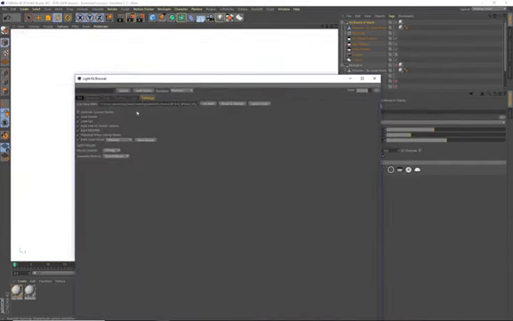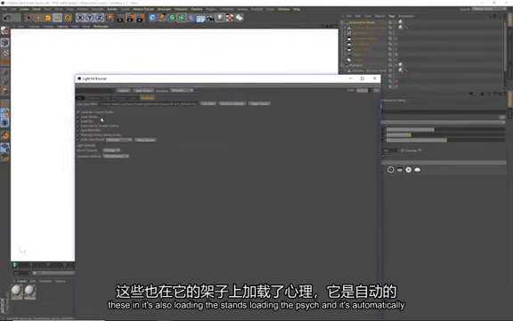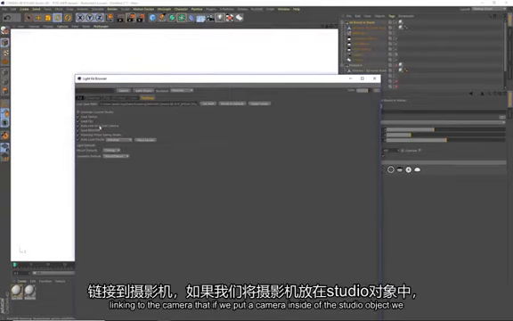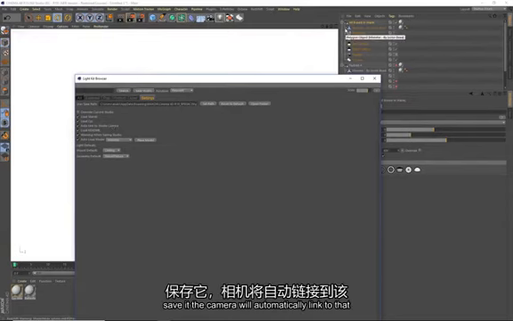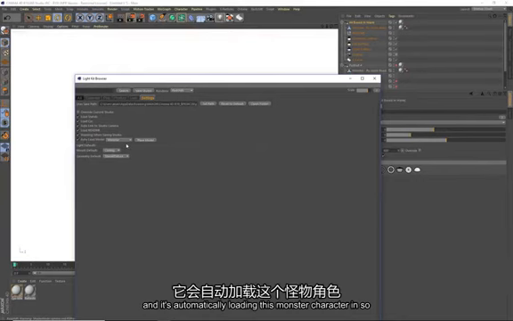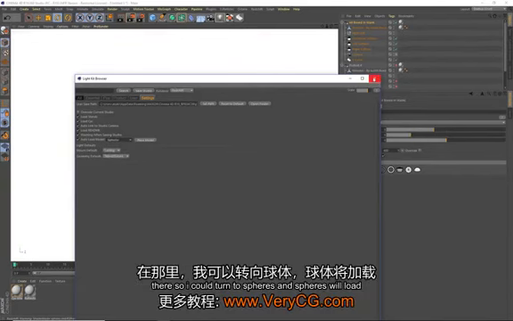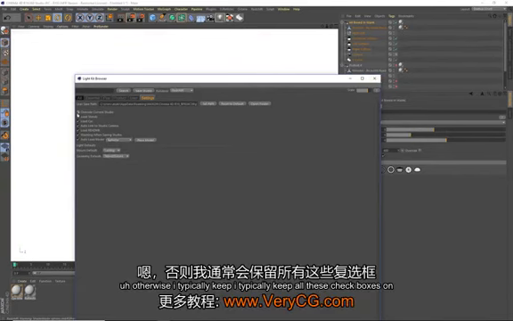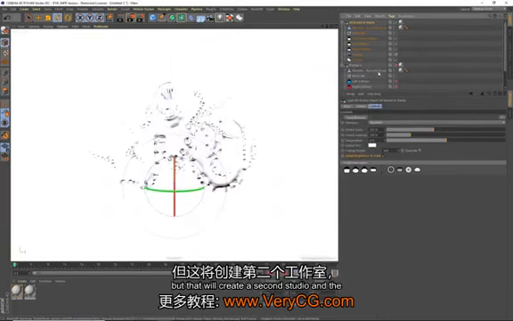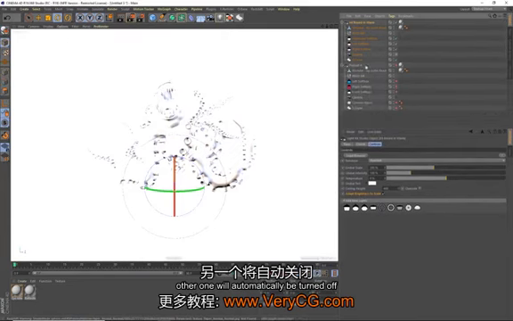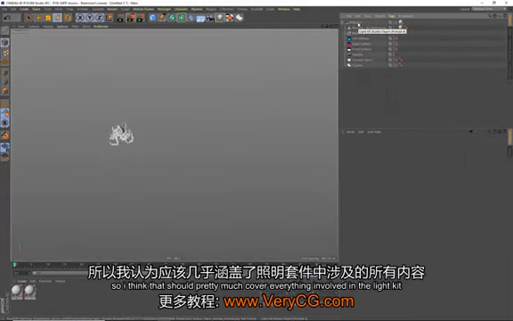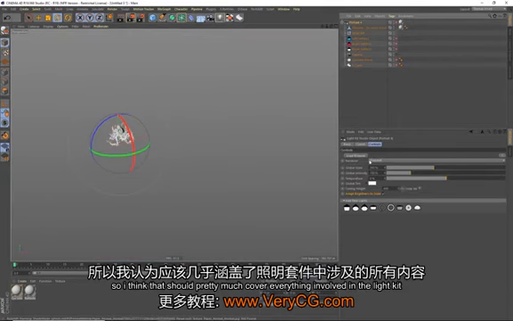In addition to that, when we're loading these in, it's also loading the stands, loading the cyc, and it's automatically linking to the camera. If we put a camera inside of the studio object and we save it, the camera will automatically link to that. And it's automatically loading this monster character in. So, because we have that load model, and we have whichever setting we want in there, I could turn it to spheres, and spheres will load. Otherwise, I typically keep all these checkboxes on, but that will create a second studio, and the other one will automatically be turned off.